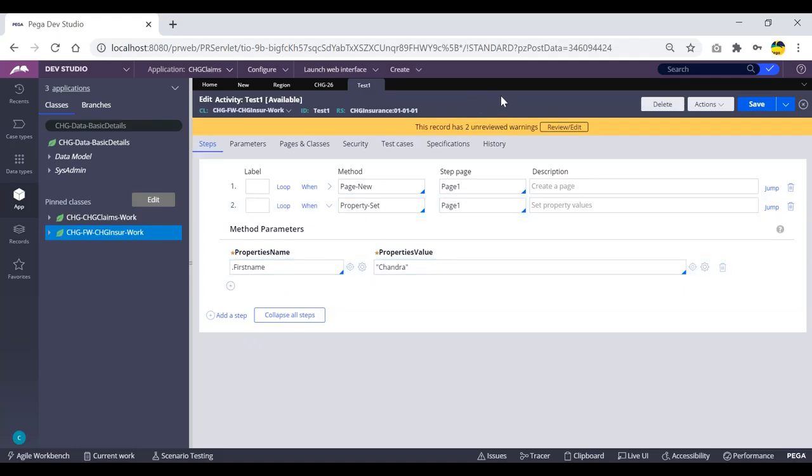Remember that an activity will not have any user interface. So if you want to test whether it is working fine or not, if you want to see the results, everything should be done only on the clipboard or in the tracer. I'll explain the tracer. Okay. So now let me run this. I want to create one new page onto the clipboard, and I want to set the first name value to Chandra. This is what my requirement is. For that, I have to run this activity rule.